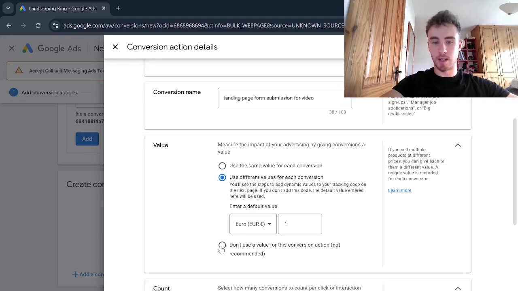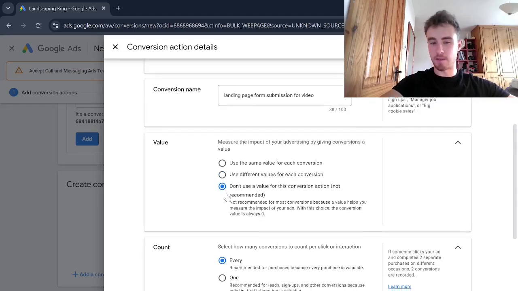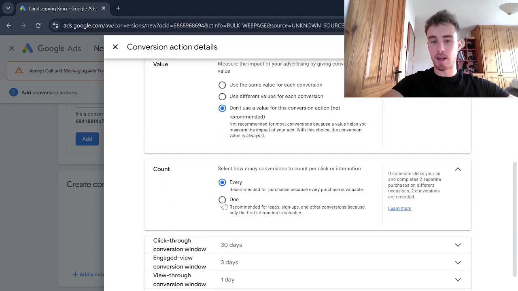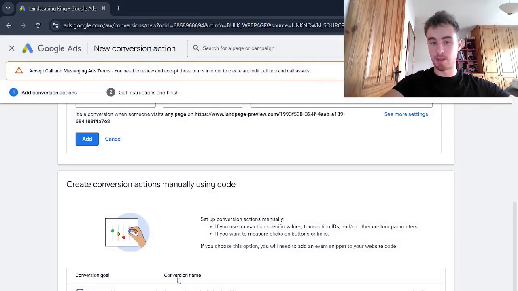And under value, don't use a value because we're collecting leads and not selling physical products on our landing page. And for count, choose 1. So if the same person fills out the landing page twice, they're not going to be counted as a second conversion. But with the click-through conversion window set to 30 days, if the same person fills out the form, for example, 31 days later, it means they will count as a new conversion because they might be looking for that service again. And apart from that, we can keep the rest as is and press done, then press save and continue.